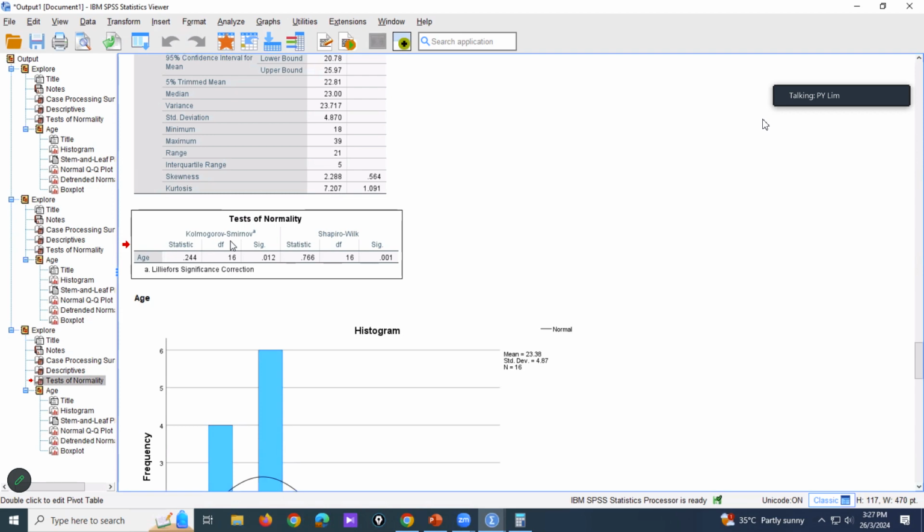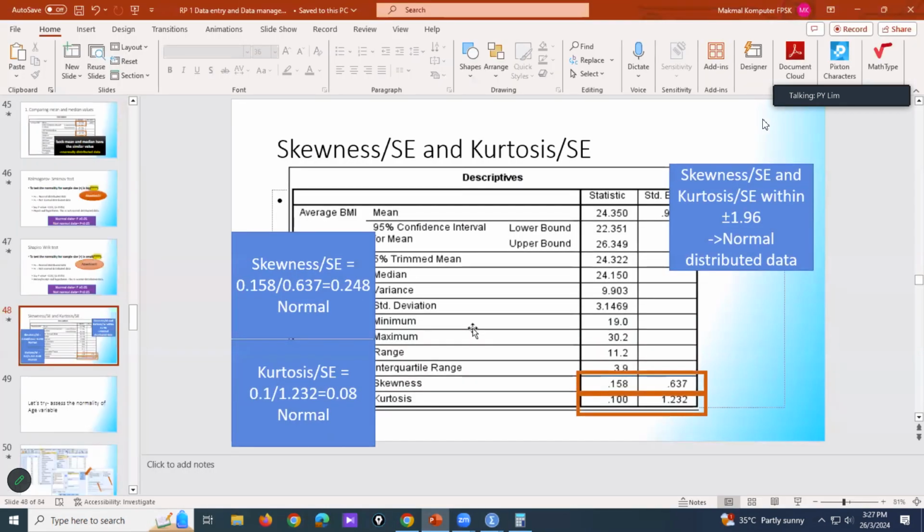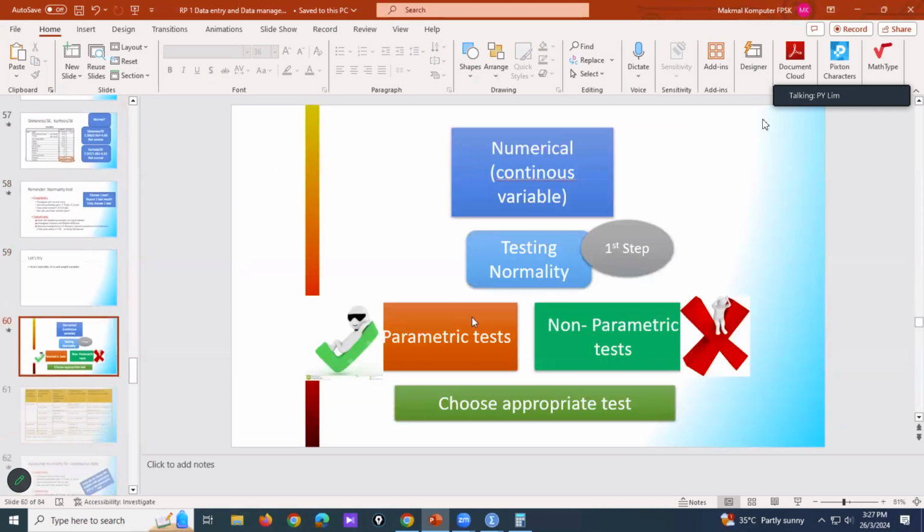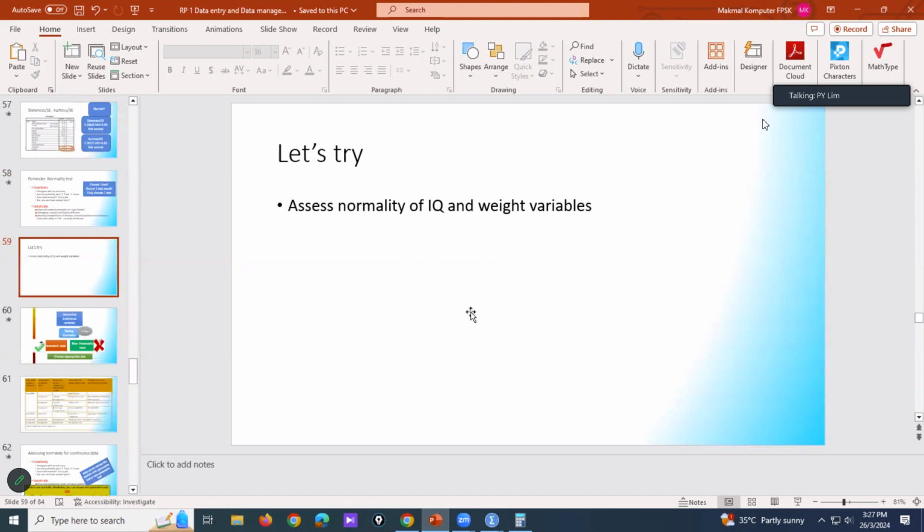Okay, now it's your turn. You need to do the checking and see whether this is normal or not. Try to assess the normality of IQ and weight variables. Check for each method, see whether the output is considered normal or not. I will go and check one by one. Okay, now your turn. I give you 10 minutes. Do IQ and weight variable.